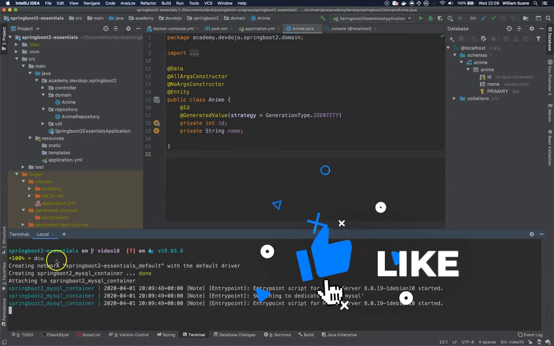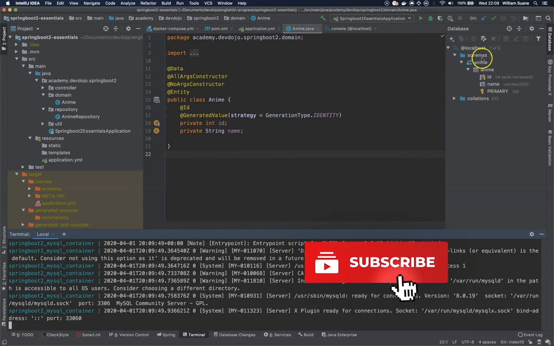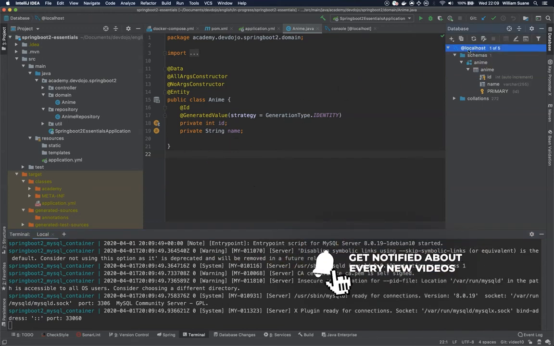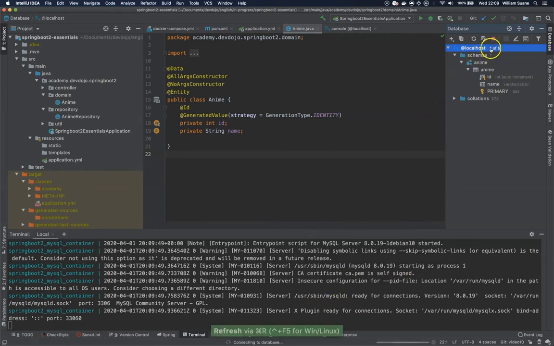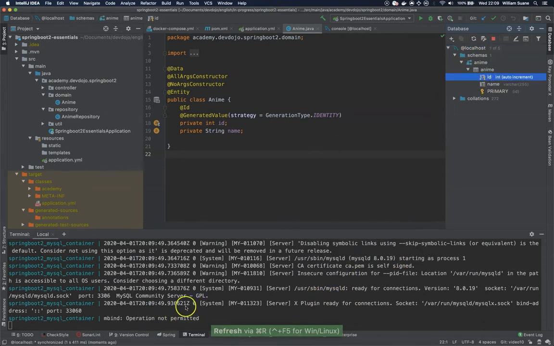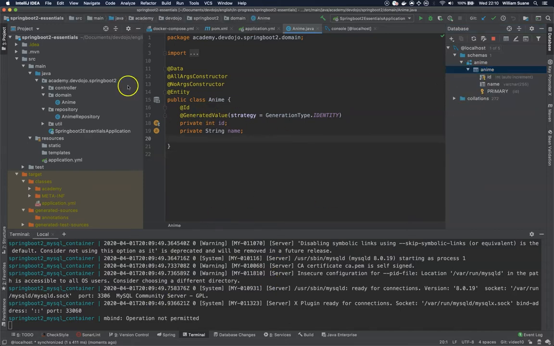I'm going to start again, Docker Compose up. You can double check if you still have the connection and everything after it starts. So every time I stop my Docker, I run Docker Compose down. I have several Docker instances running, so that's why I always run Docker Compose down.